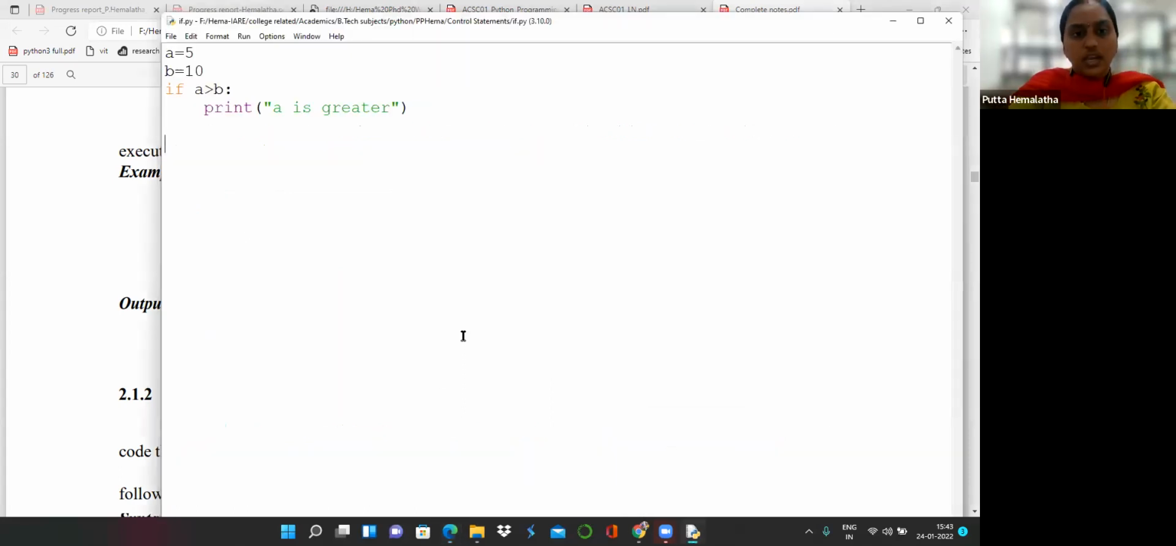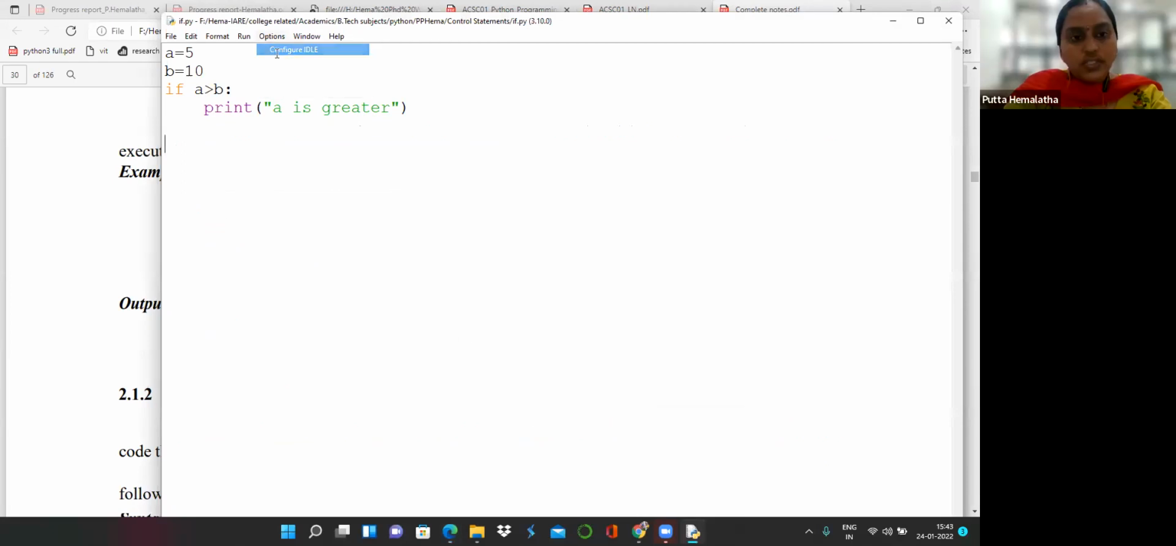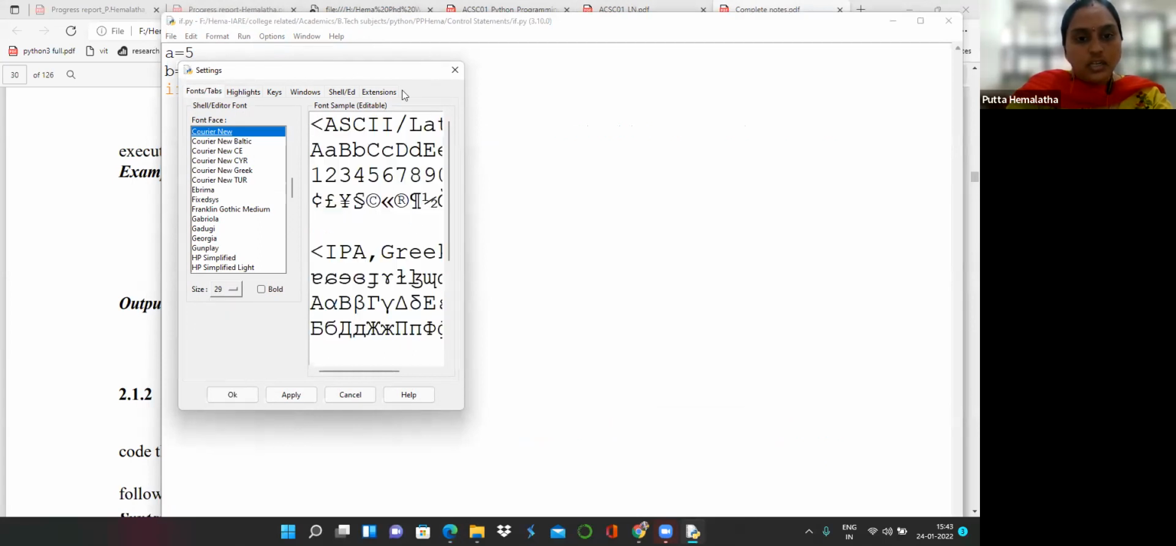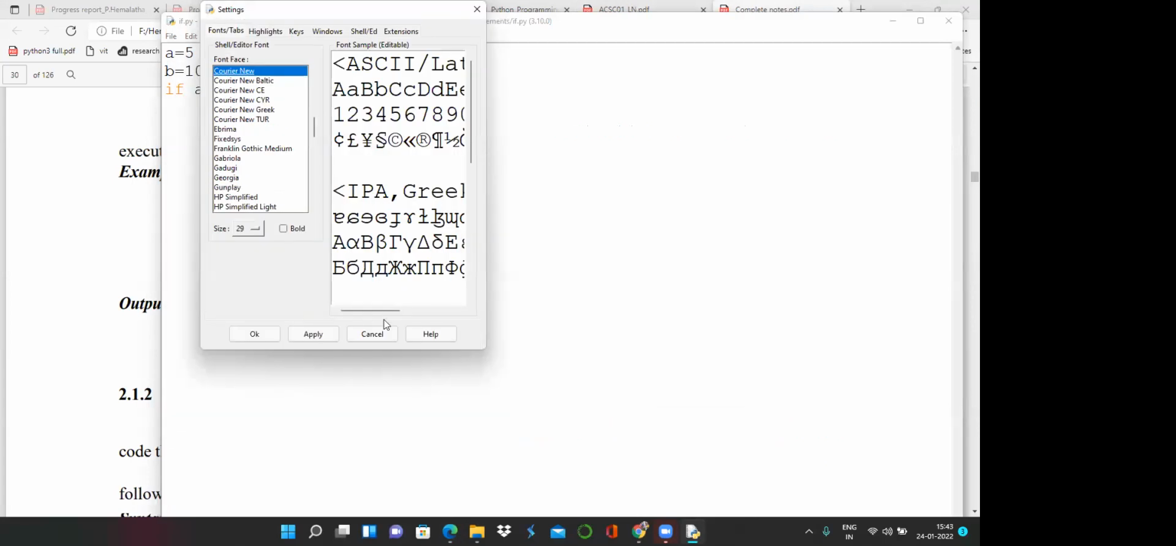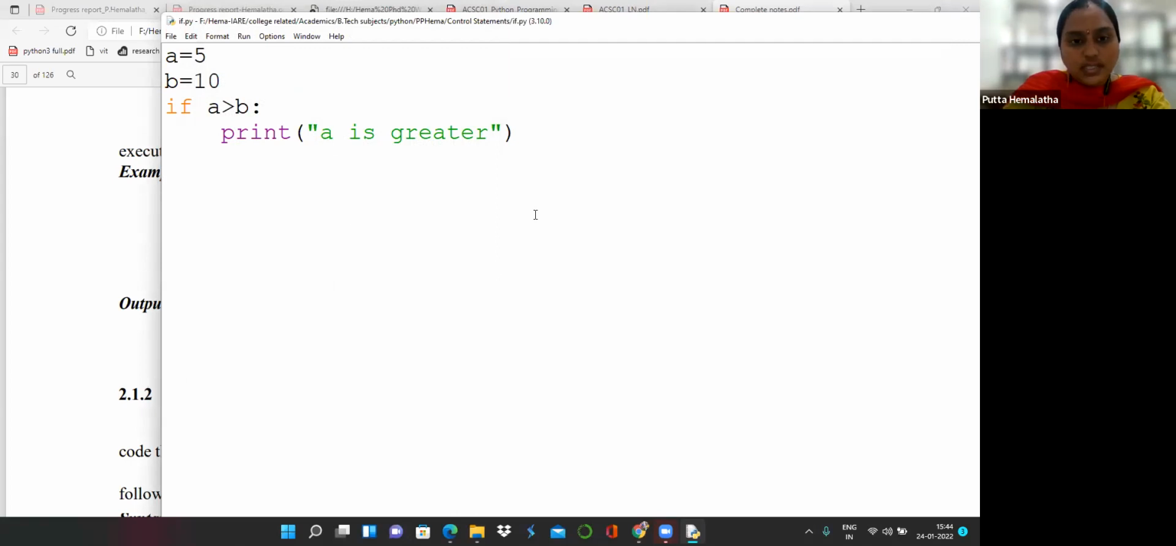See, here I'm showing you the screen. Can you see my screen? Yes, ma'am. Here I have options. Go to options, configure IDLE. In configure IDLE, I have kept the size as 20. Make it 29. Then click on apply and okay. See, the size has been increased.